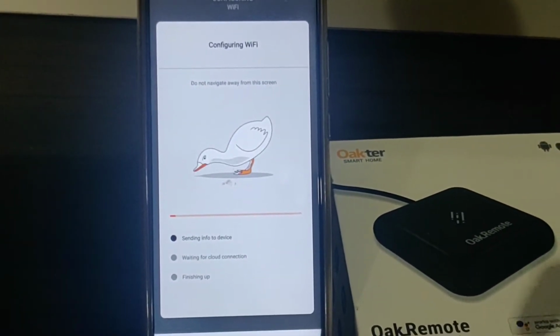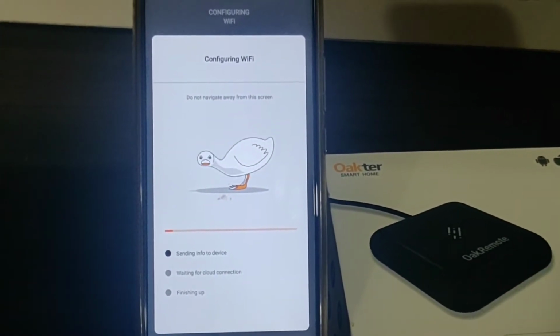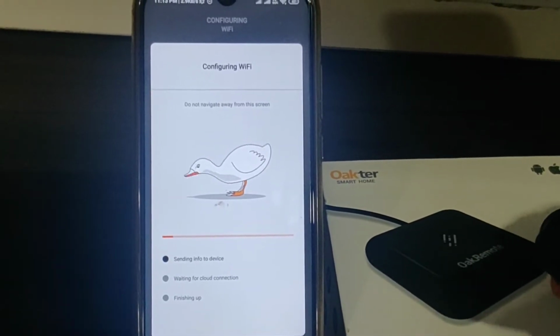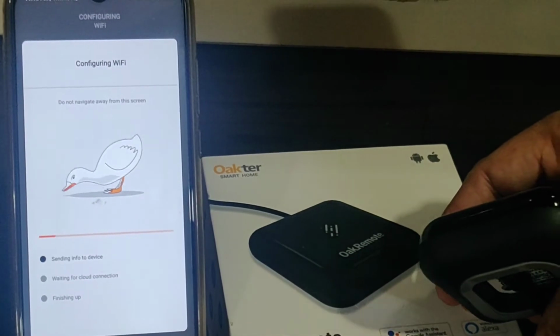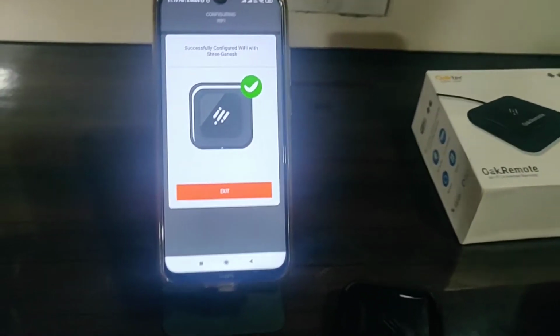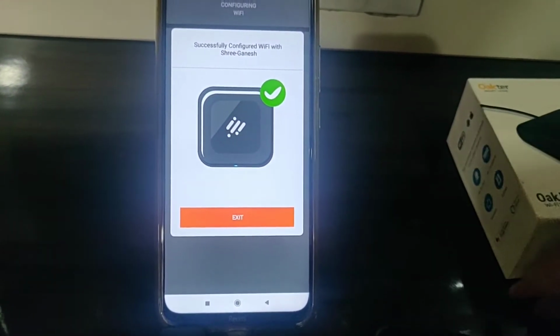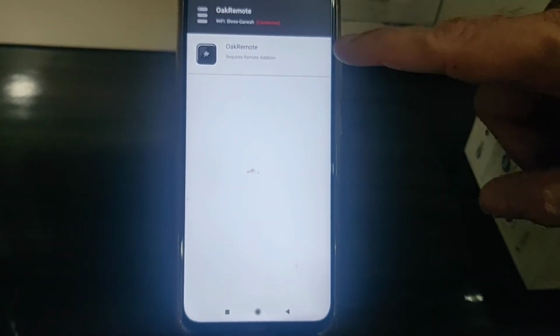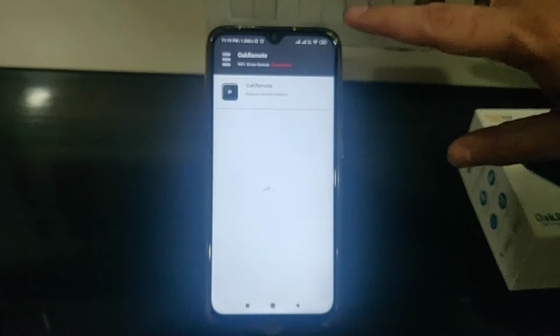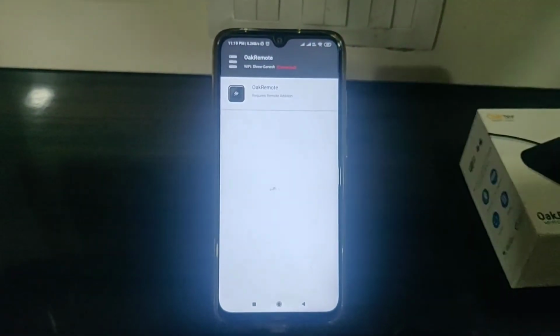Now it is configuring the Wi-Fi and pairing the device. So let's give it a minute. Now once your device is connected to Wi-Fi, you will get this page. You just click exit. Now on this page it shows that your device is ready to be used.